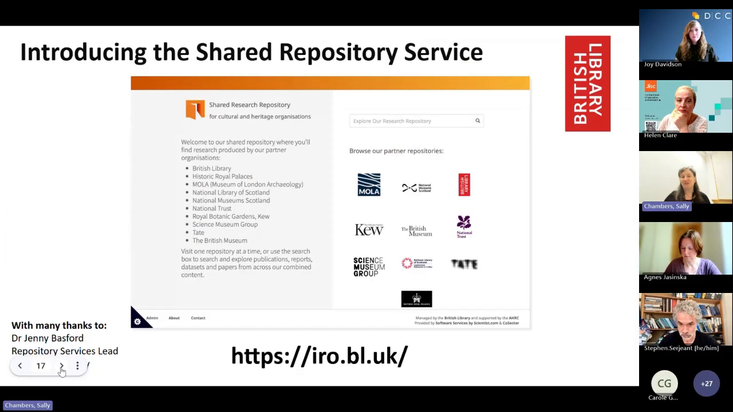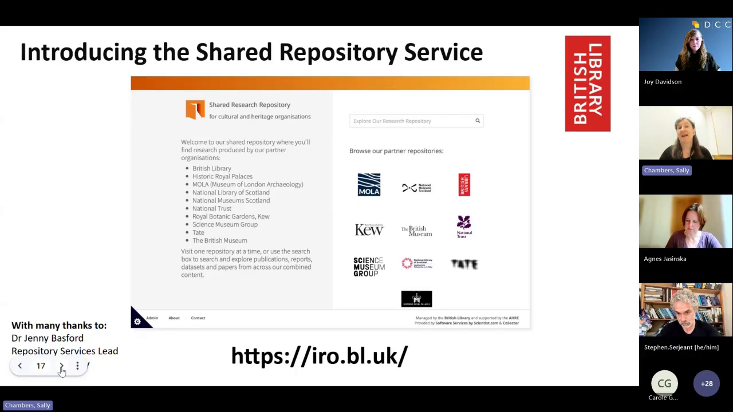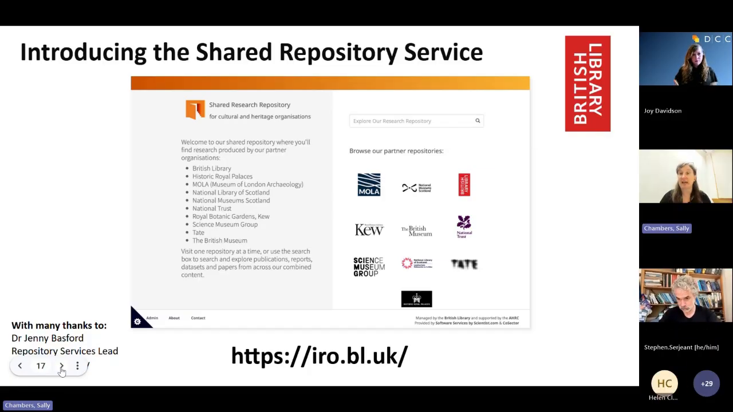Now I'm going to shift gears a little and move into the British Library and the cultural heritage data context. In this case, this is funded by the IDA service from the AHRC. This is one of the IDA projects, and it's about introducing the shared repository service. Many thanks go to Jenny Basford, the repository services lead, who is leading this project on behalf of the British Library.